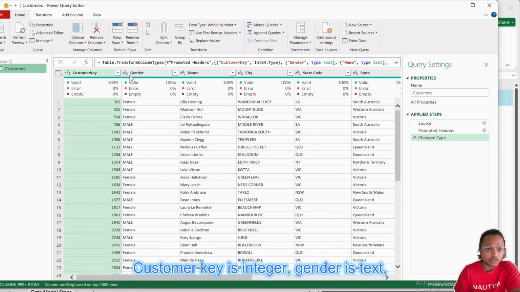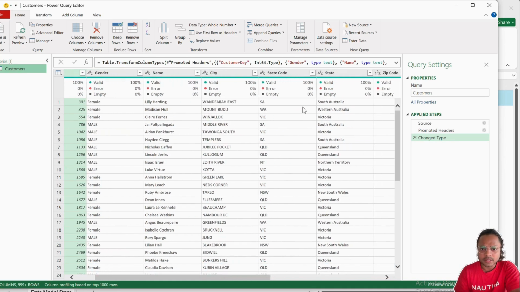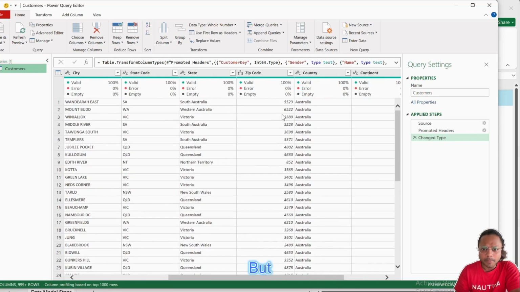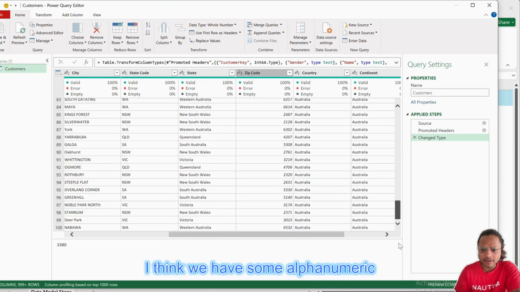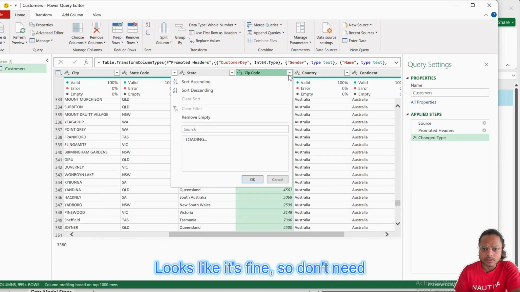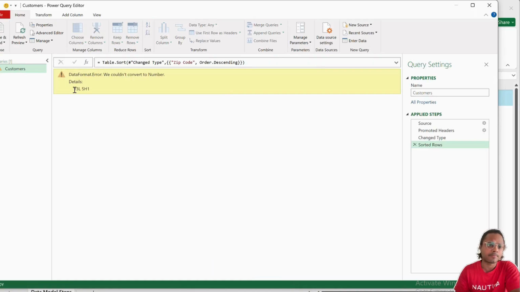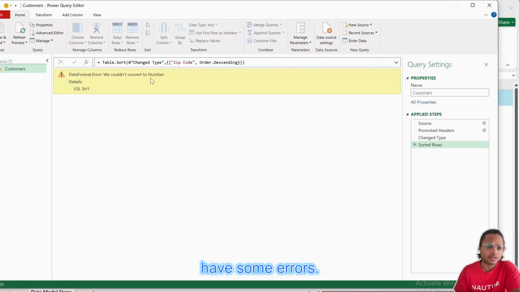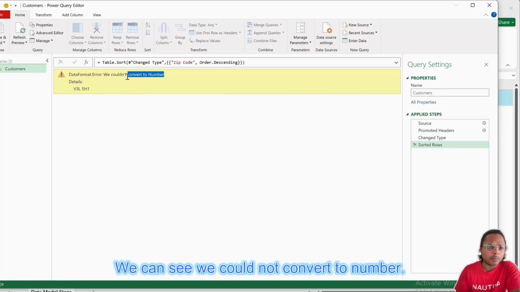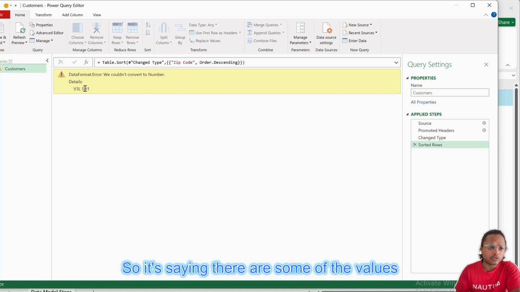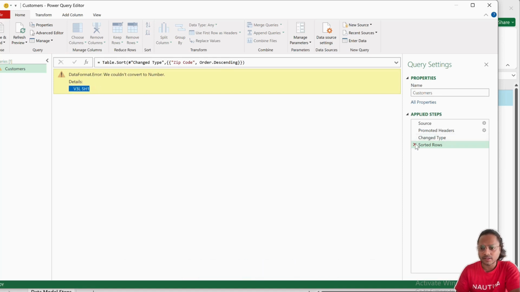Customer key is integer, gender is text, name is text, city is text, state code is text, and state is also text. Zip code is 123, which looks fine. But I think we have some alphanumeric zip codes as well. Looks like it's fine, so no need to worry. Yeah. So if I sort this, I wanted to see if we have some errors. We can see we could not convert to number. So these are some of the details. It's saying there are some values which are alphanumeric, not just text, not just numbers.